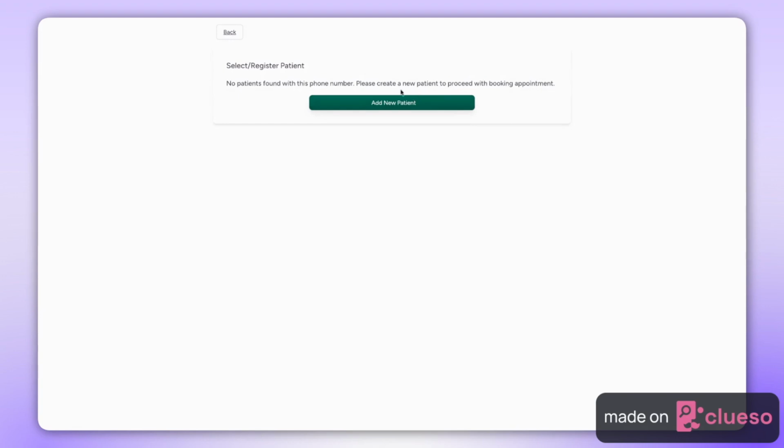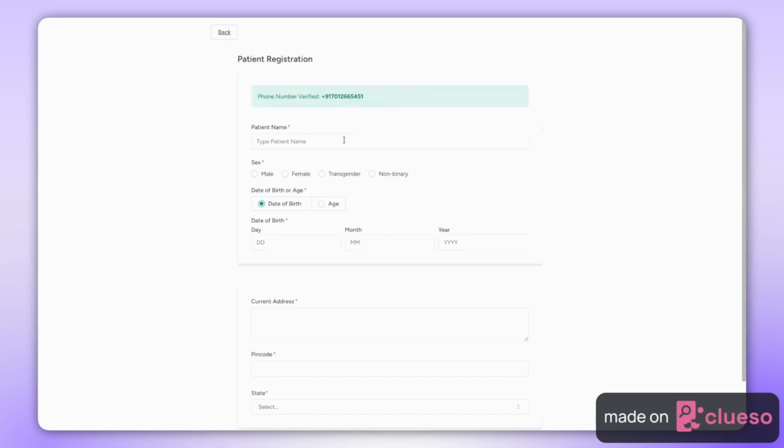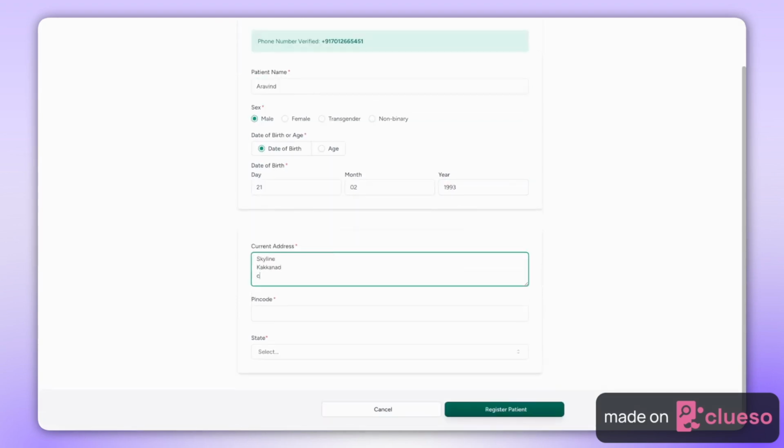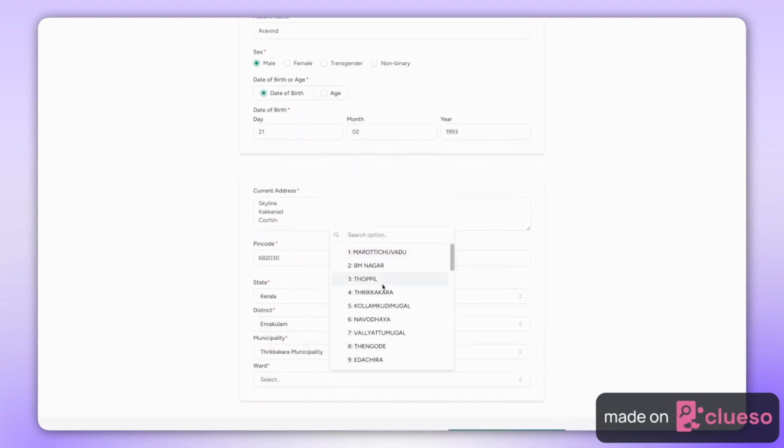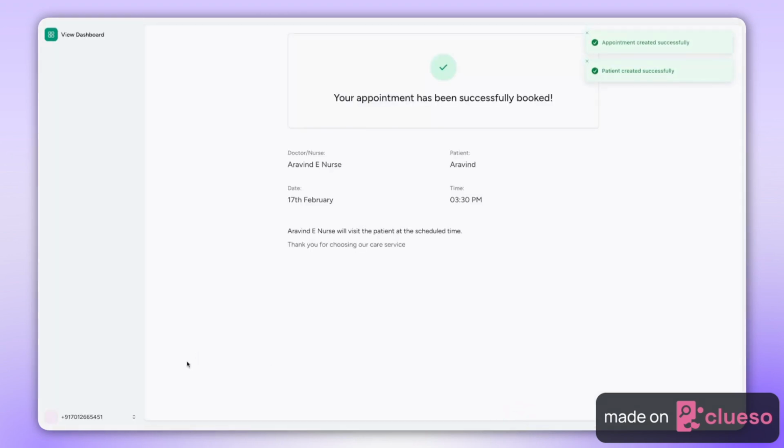If this is a new patient, then registration is needed. Click on Add New Patient and enter the patient's name and basic information to complete the registration. Then click on Register Patient. Now, we've created a patient profile and scheduled an appointment for the selected slot.